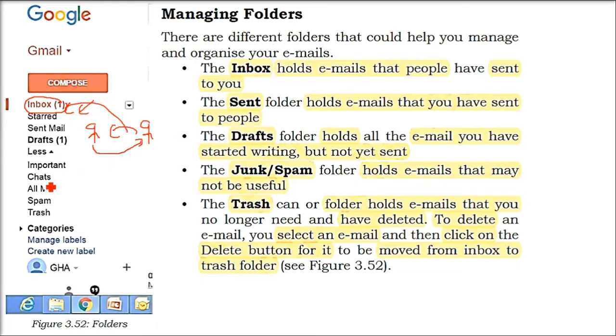Now when you send an email, that will be shown in Sent Mail. Now you are getting so many mails. You say this email is very important. So you can make it important, you can star it also. So this is starring, for when you want to make it important. All the starred mail will come here.